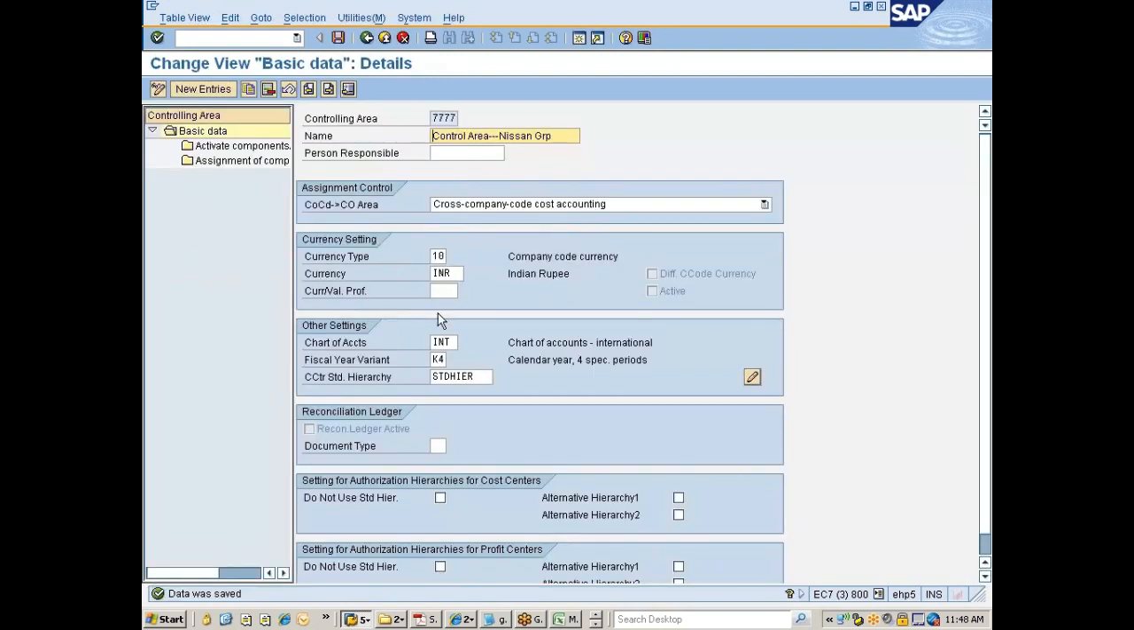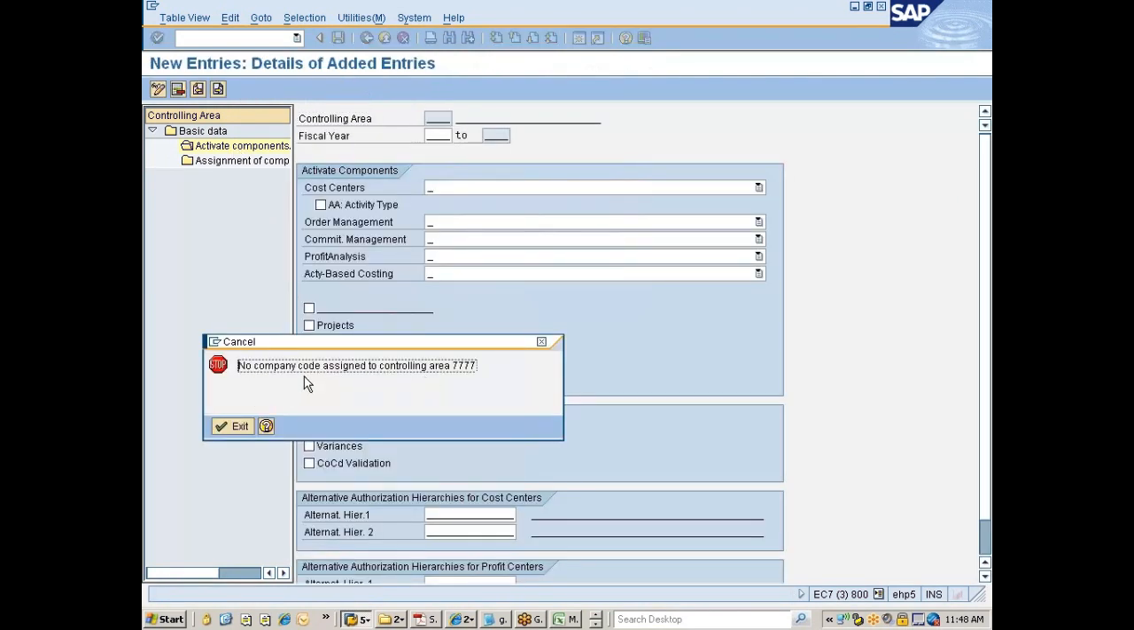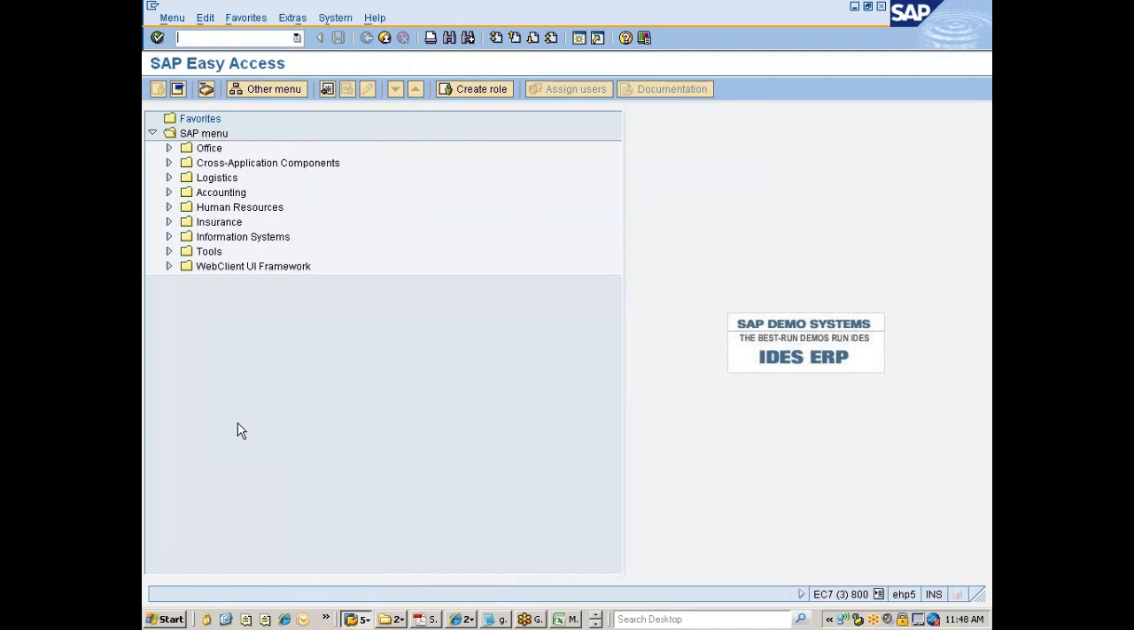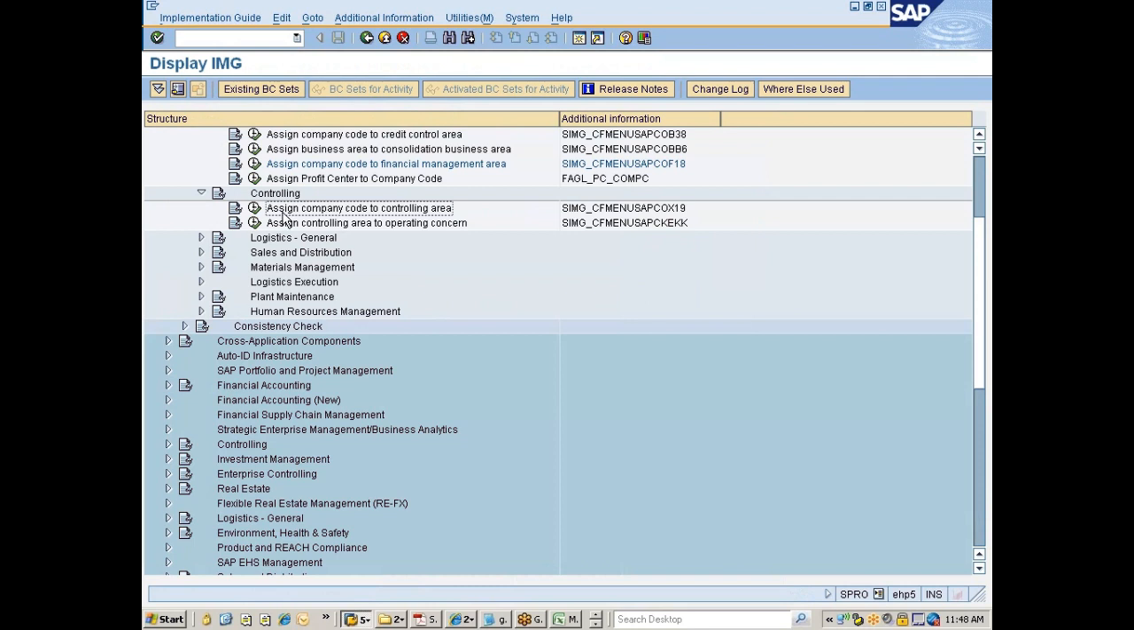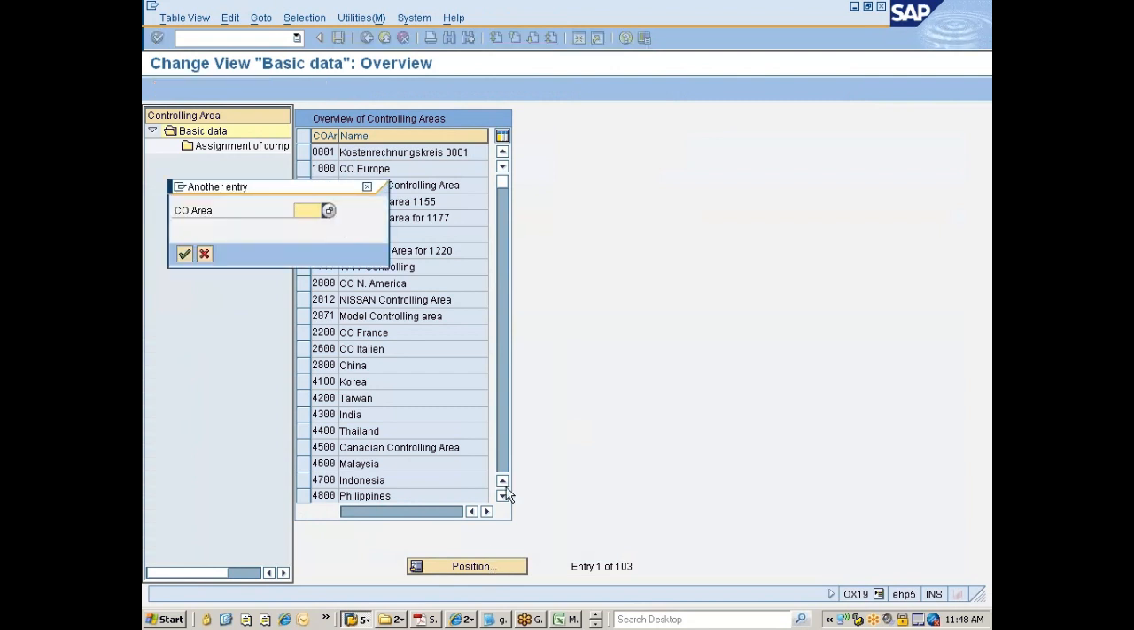Apart from the standard hierarchy, you have to specify something called control indicators which need to be maintained for the control area. But these control indicators can be maintained for the control area only when a company code is assigned to the control area. Without company code assignment to control area, if you try adding it here, it will give you an error. You see here, no entries found at my selection criteria. If I go with new entries, it's giving me an error saying that no company code assigned to control area 777. So it will not allow me to do so. So therefore, what you should do, you come back to this one, assignment of company code to control area. Now you maintain the link between your company code and control area. You know your control area is 777.